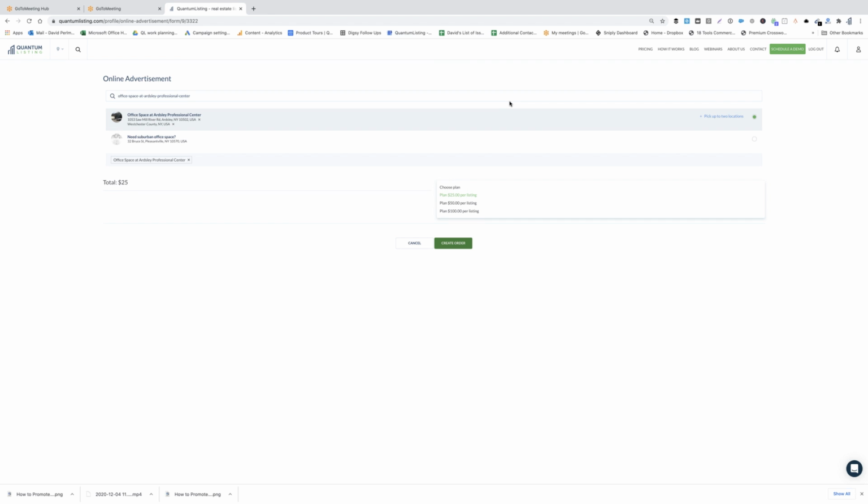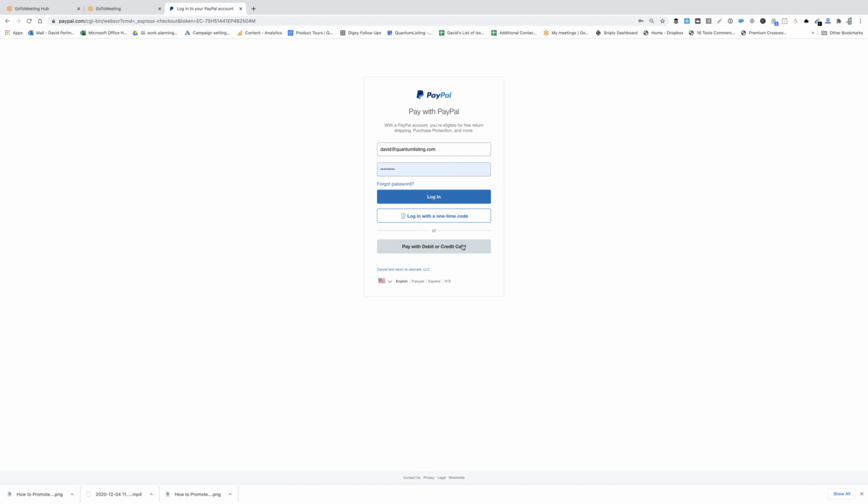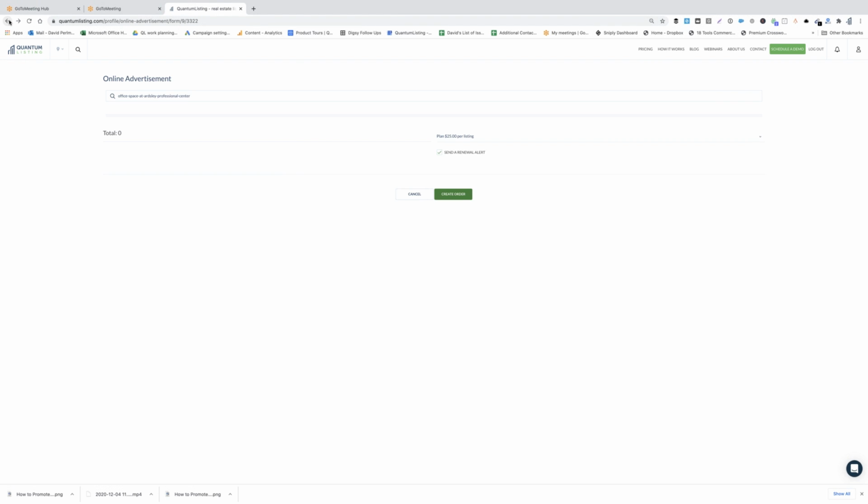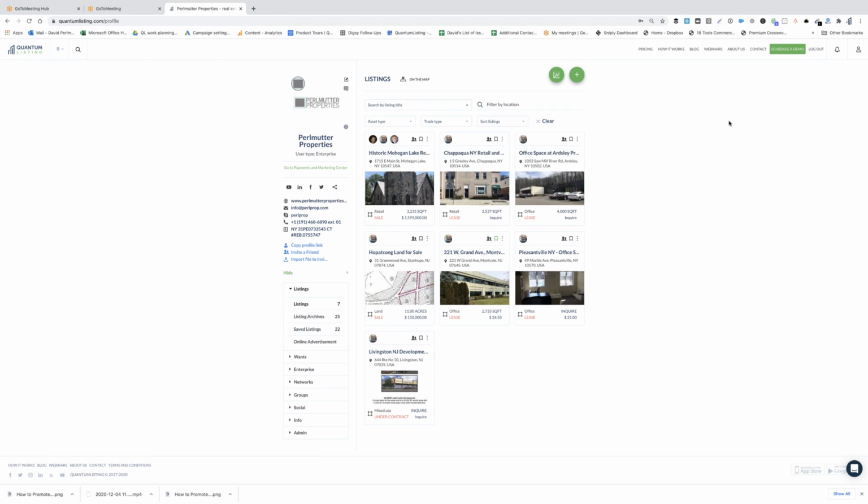So you select the budget and the locations, and if you want to get a renewal alert when your listing promotion is dwindling, just click that little box right there, and then create the order, which will then take you to PayPal, where you'll complete the transaction. So that is all you have to do. The ad that shows up on the different websites where it will be placed is going to feature the main image for your listing and the headline for your listing. Up to 30 characters are visible in these ads.